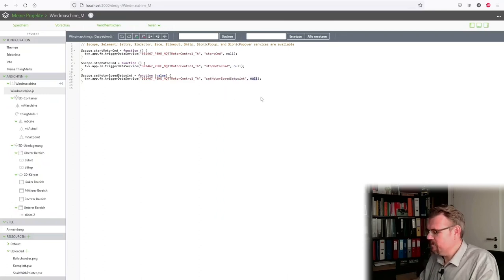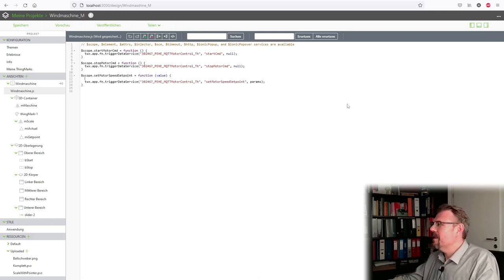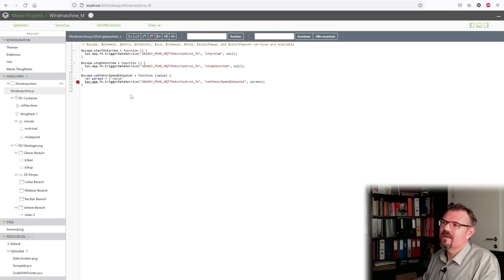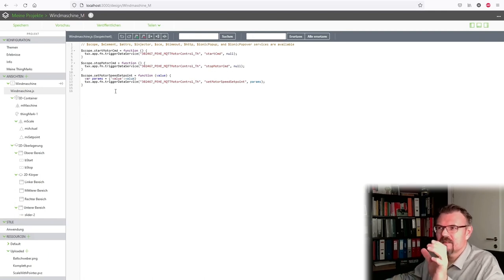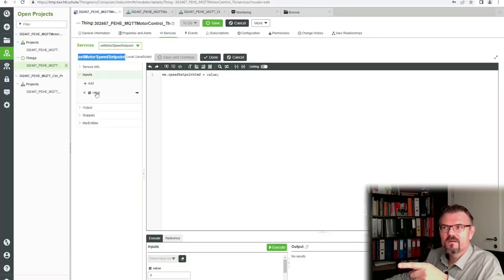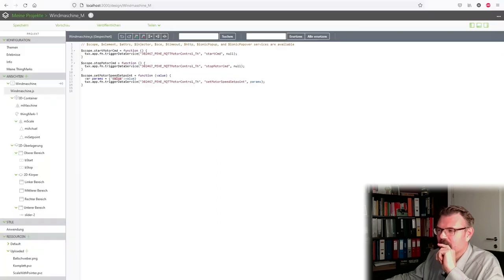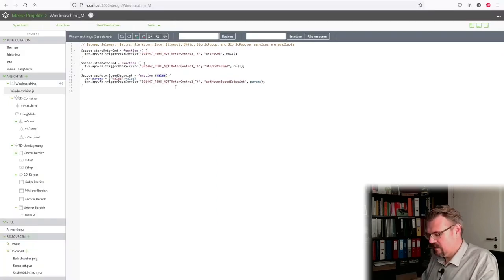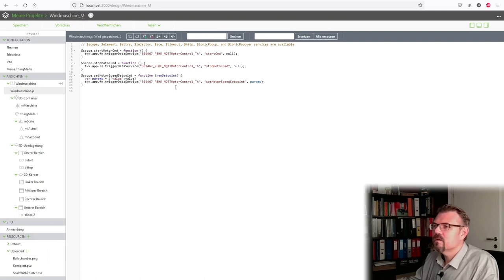Okay. And here we have to use the parameter. So we will add the parameters, and we say var params equals, and now we have to use the JSON syntax. And actually it will look like that. Value, because this is the name we are using here. Maybe I should write it another way. Here I say, let's say new set point. Then I make here new set point.